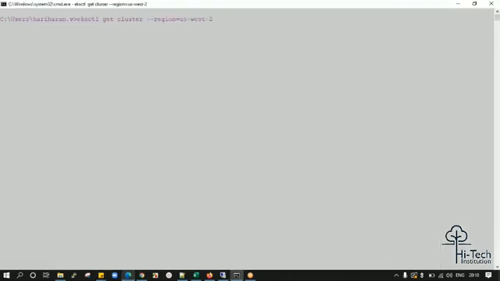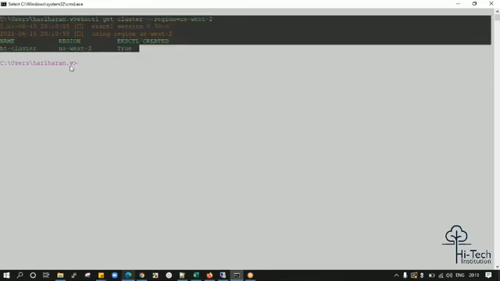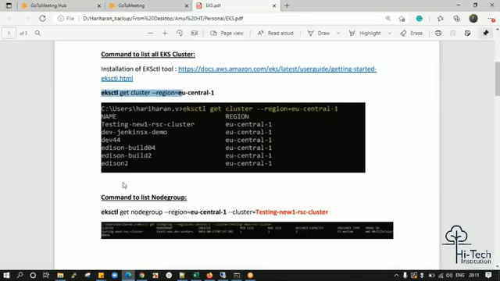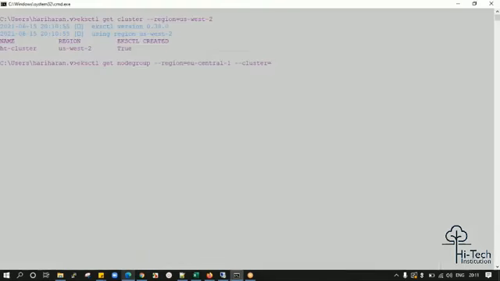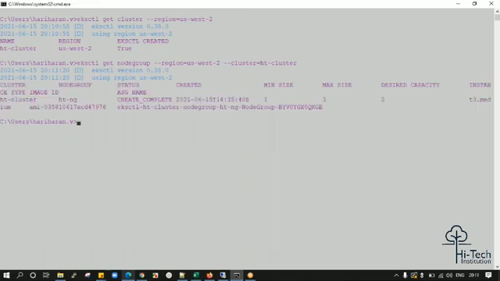US West 2. Okay, so our cluster has been created. Now what I'm going to do? HT cluster, US West 2. Okay, eksctl get nodegroup. It will give you the information about your node group: how many nodes we have given, how many minimum nodes, how many maximum nodes, what AMI we use, that information.